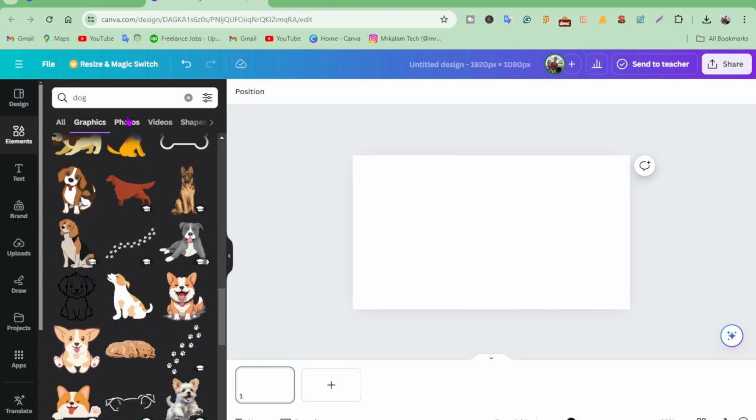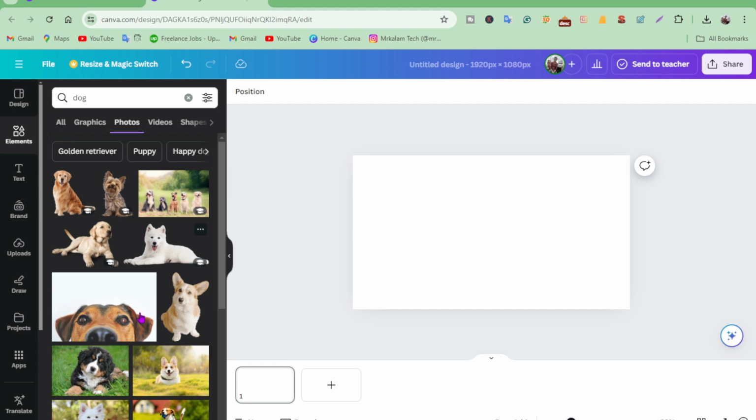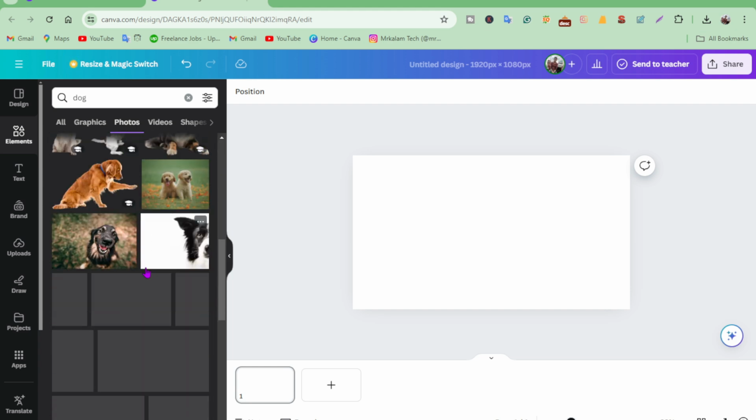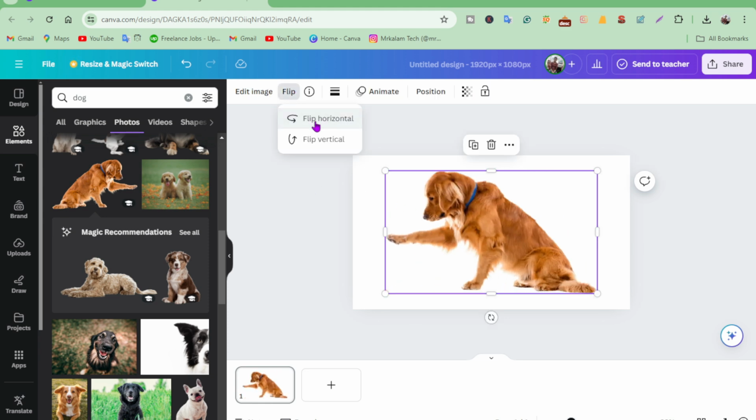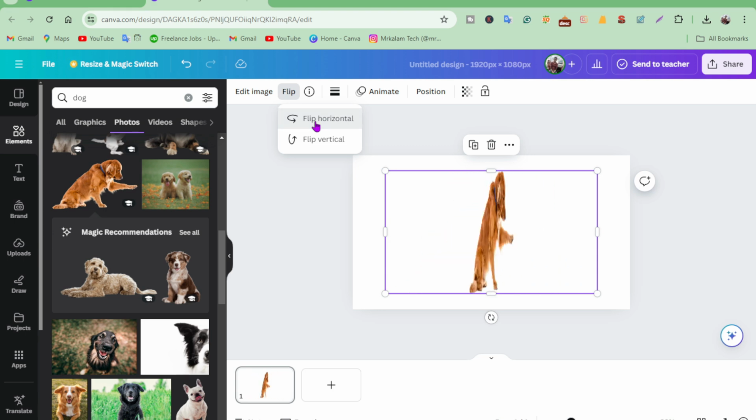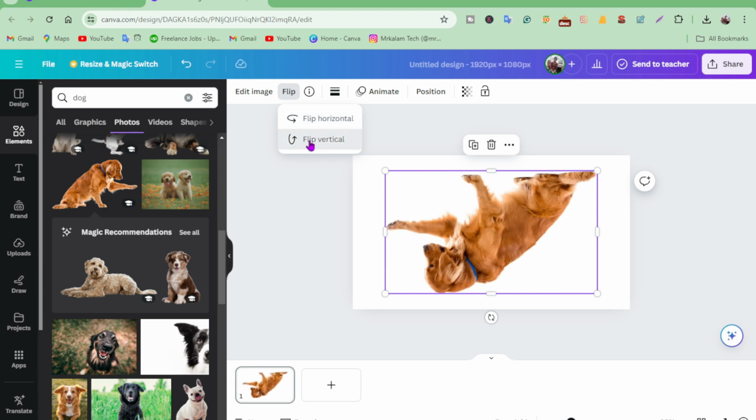So I import another one. Okay, this one, first of all select this image, then click on Flip, then click here for horizontal, and this is vertical. This is an easy method.